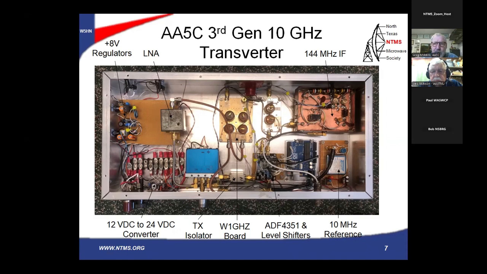Upper right is the 2-meter IF board, and I used a bunch of 39 ohm 2-watt resistors to get pretty close to 50 ohms, and that's to attenuate the transmit signal. And then I always include a receive amplifier in there, and that's what some of the other circuitry is with the relay. Lower right is a 10 megahertz reference.